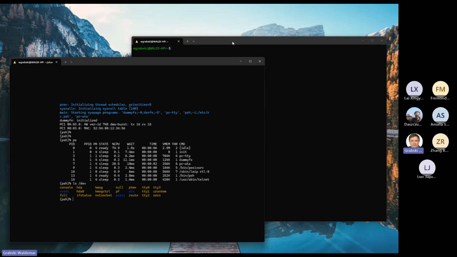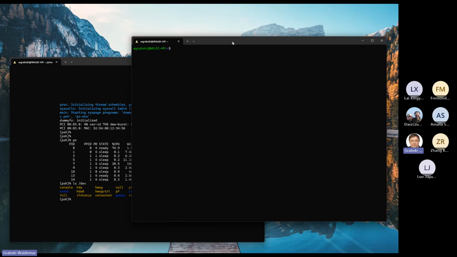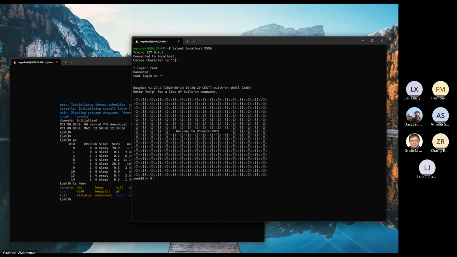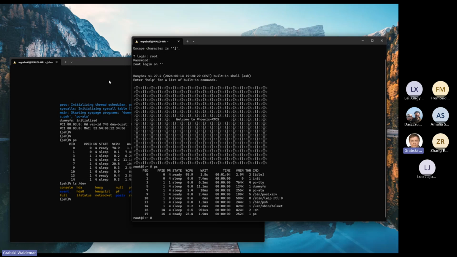And now I try to start this server manually. So first I connect with telnet to the localhost. I connect to the Phoenix remotely because I need a second console. It's done. So look, there is no server demo.